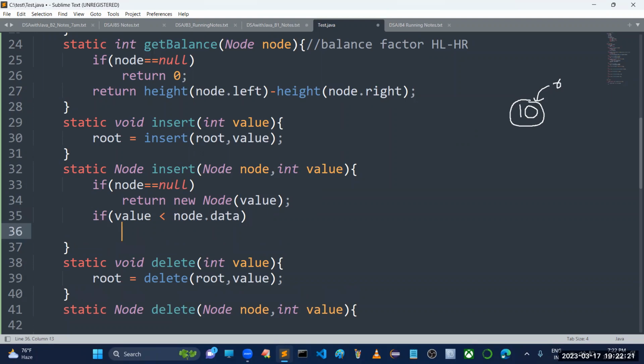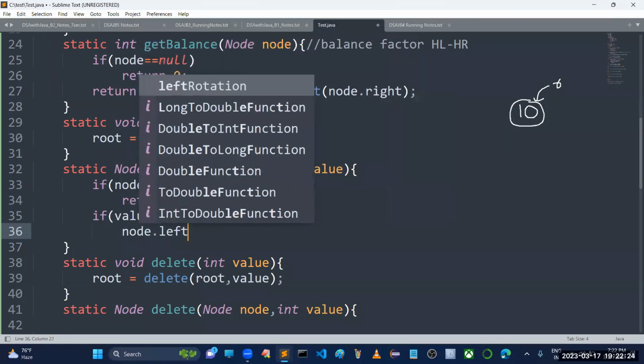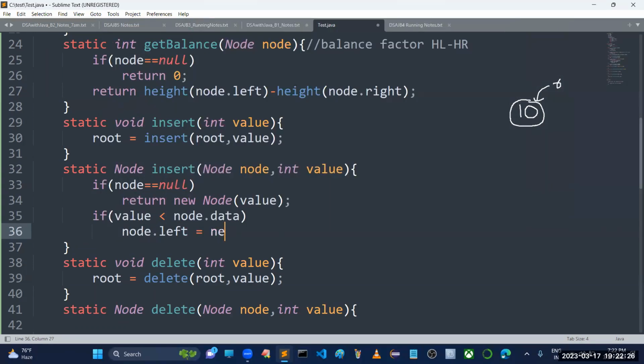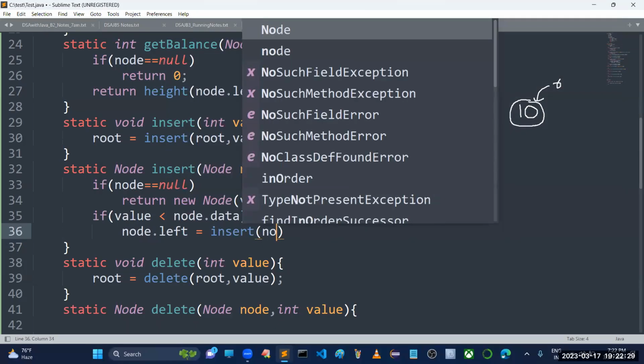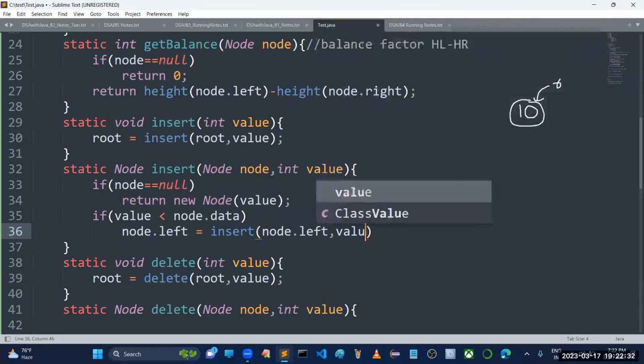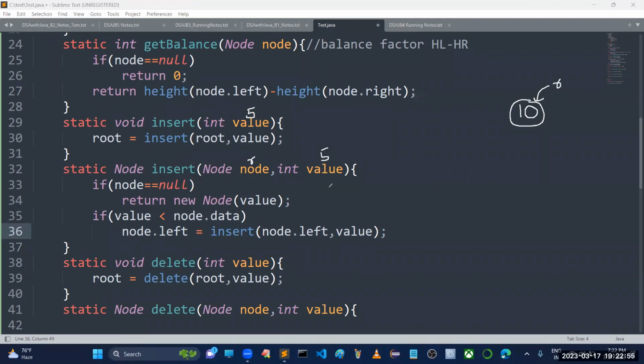If it is less than 10, suppose I want to insert 5, its left pointer is pointing, so insert of node dot left comma value. Anyway, I will explain the right subtree case, don't worry. Suppose I want to insert 5, so we are passing 5 first. We are inserting 5 for this root. Now the node will become root, and the value will be 5. Is your node equal to null? Is root equal to null? No. Then is the value which you have given, 5, less than node dot data?